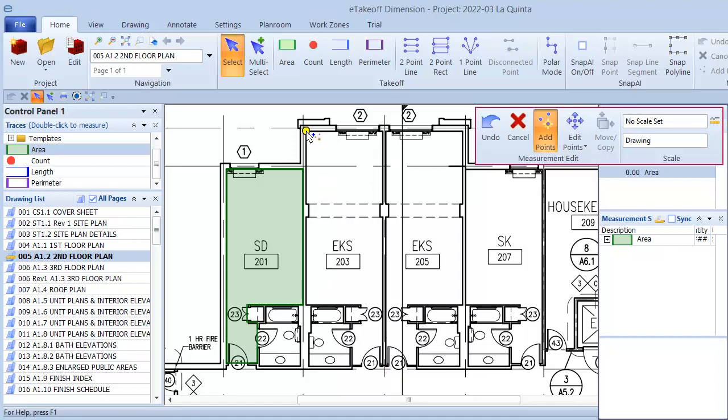Here's something else to notice about these buttons. After I click my first point, the Add Points button is highlighted, and my cursor has changed to match that button to indicate that I'm adding points to the current measurement. You saw in the lesson using count traces that even after you've ended a trace, you can click this button to open it again and add additional points.